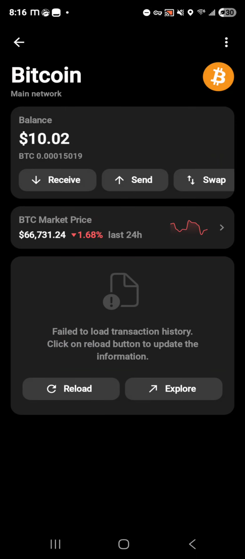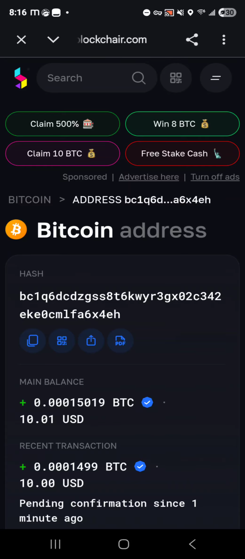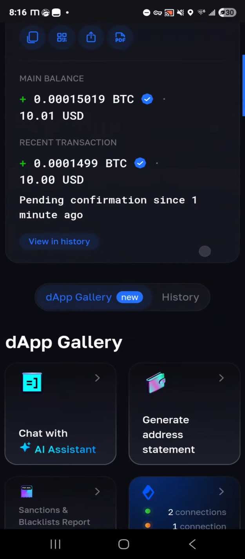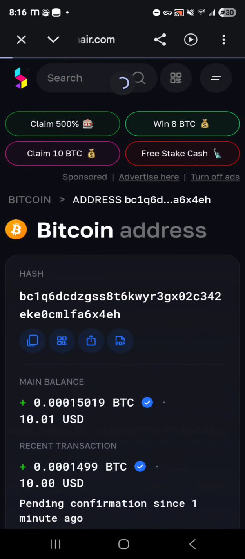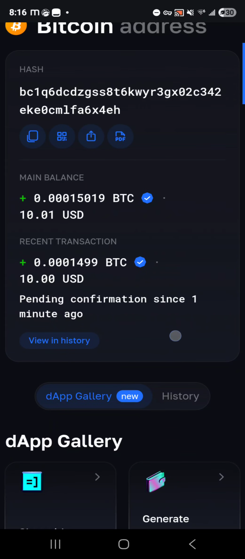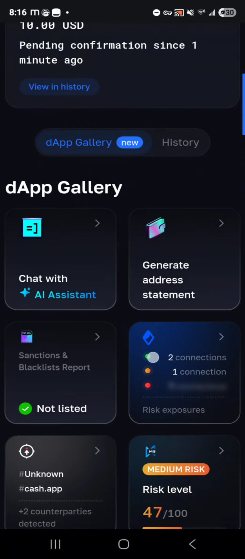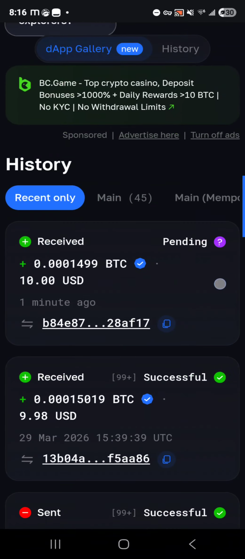and I'm going to be able to see that transaction. So I can click reload, or I can go to the Explorer, and I can see that transaction that I just sent. So the Bitcoin Explorer, it will show me all the transactions from this address. So this is my Bitcoin address right here, the A6X4EH. And this is kind of, I'm trying not to get too complicated with y'all, but I'm just kind of trying to show y'all some of this stuff.